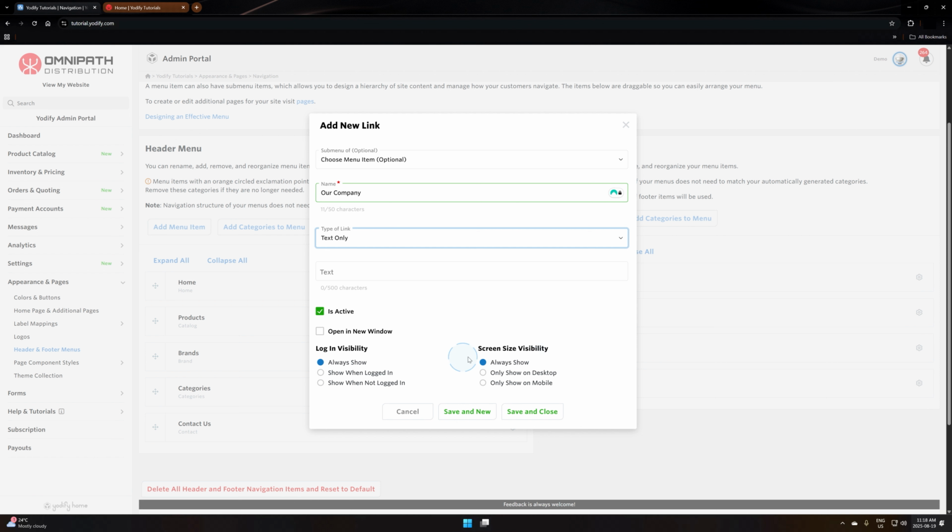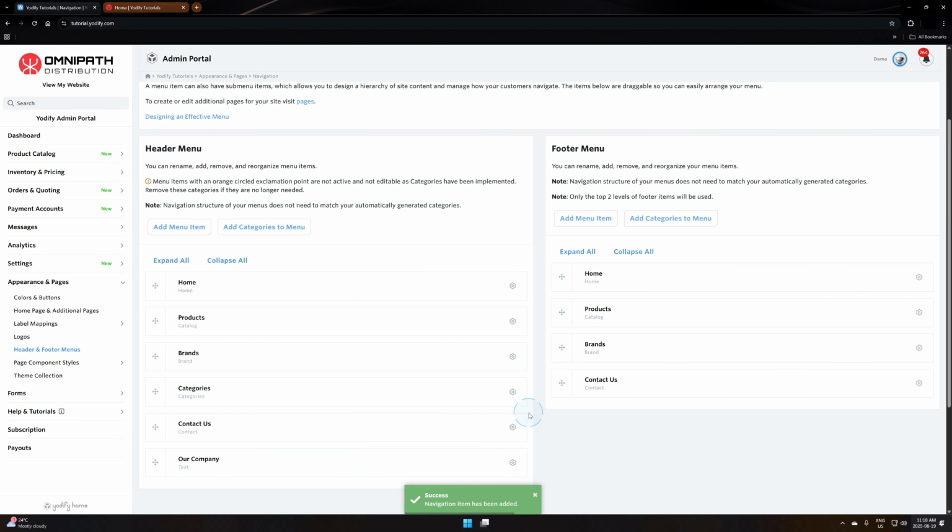And this option allows you to set up some slight differences in your navigation structure between your desktop and your mobile sites, or both. So for this instance, we've got text only. I'm going to leave it always shown, as well as having it open in the same window. So I'll click Save and Close. Then we have that appear here under Our Company.